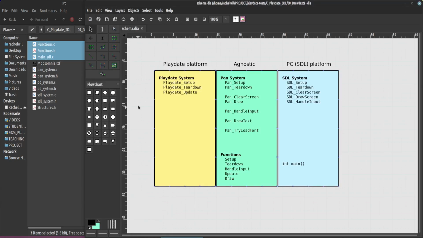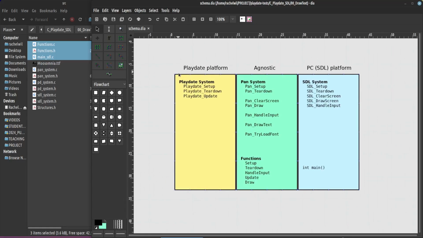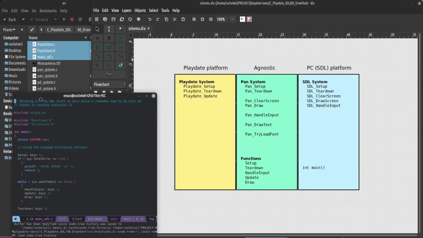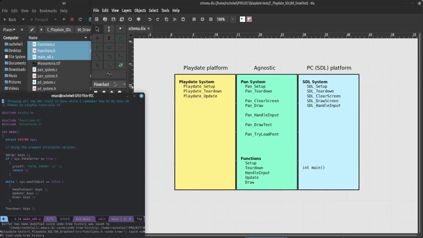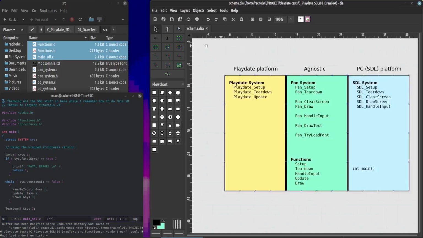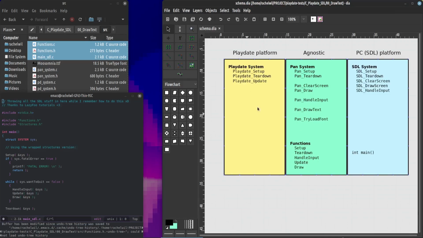Okay, so I worked for a while on getting a system set up in C that could work with both the Playdate platform code and the SDL platform code. So this is kind of the structure I came up with. It was a little bit challenging because the Playdate has callbacks for update and various other actions, whereas with SDL, I just have my int main, and then I spin everything up myself.